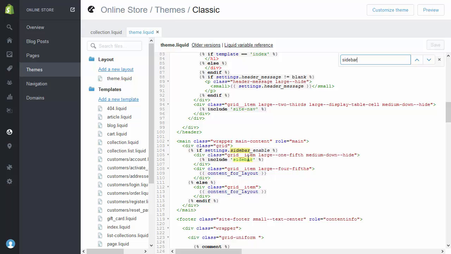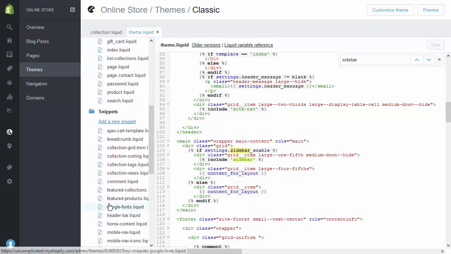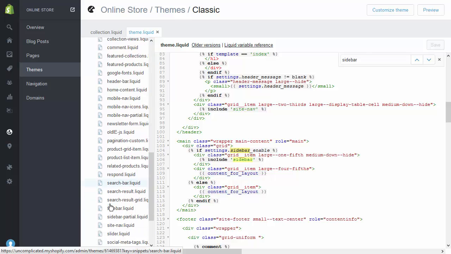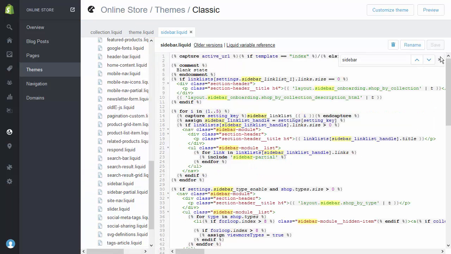So here we can see it's enabled. If the sidebar is enabled or if it's been turned on, then we want to include a snippet called sidebar. So I'm now going to go down here, and from the snippets I'm going to look for the one that's mentioned here, sidebar.liquid. So I open that up, and this is the sidebar. At this point, I find it quite useful to cross-reference the liquid and HTML that's being displayed here with what's actually shown on the site.